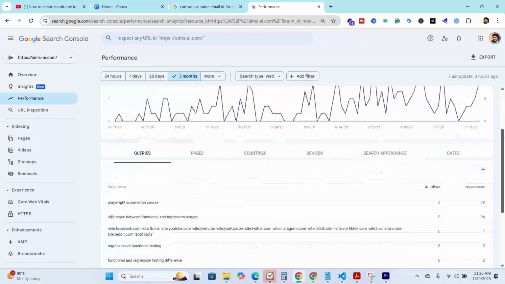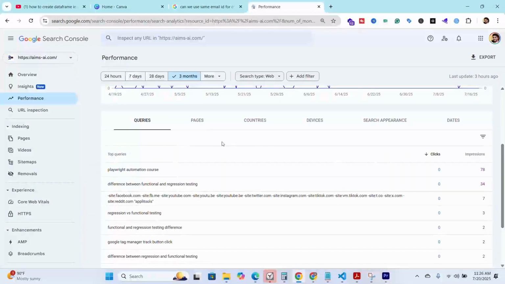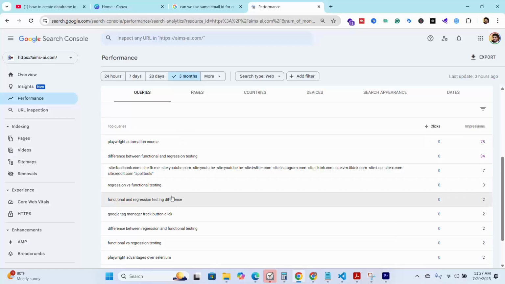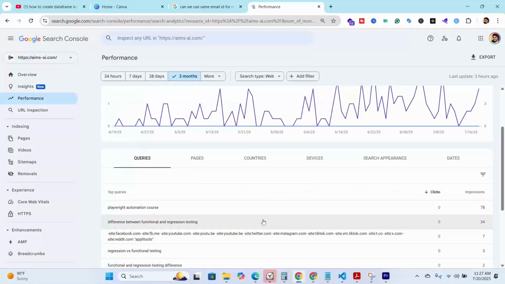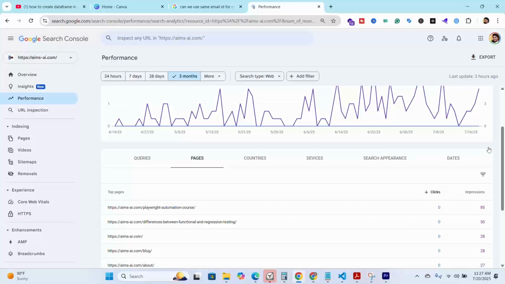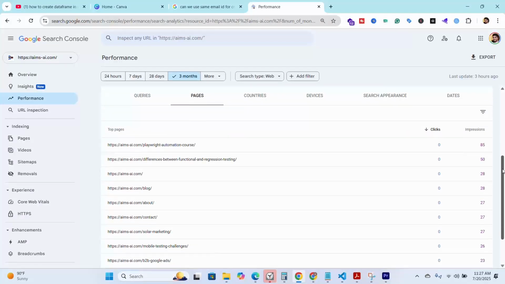And if I scroll down here, the different sections present different information. The queries which people asked on this website, and the number of pages. As you can see, if I scroll down, these were the queries asked on this website. And if I scroll up, these were the pages users visited and their number of impressions, and if there are any clicks, that will be presented here as well.